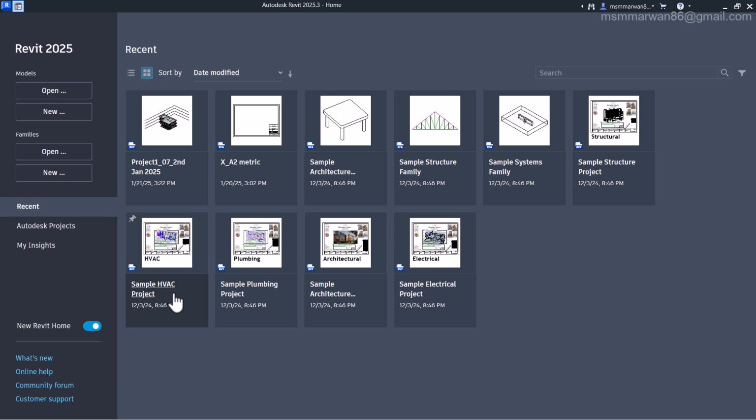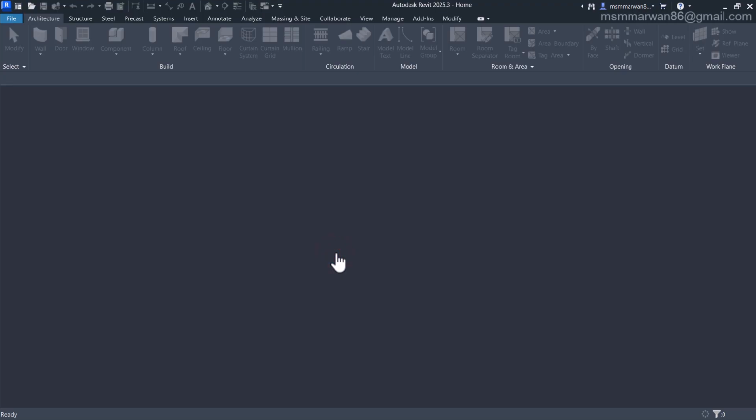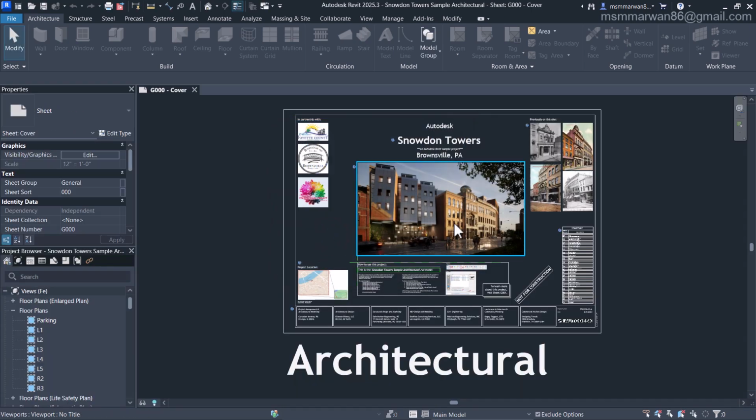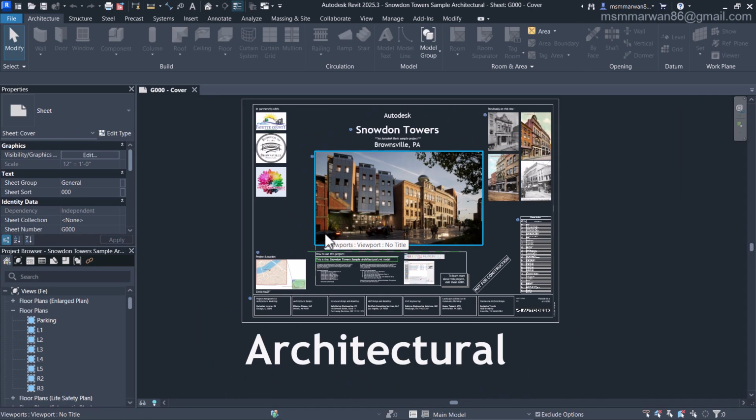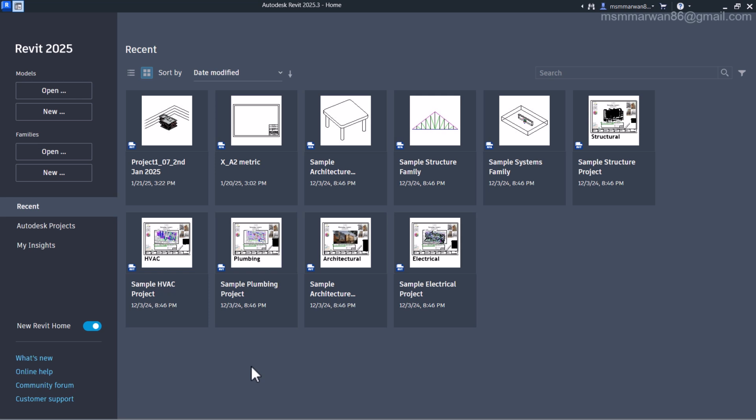Now in the recent file screen or home screen, you can also find some sample projects. Here you can find a sample architectural project, sample electrical, sample structural. If you want to open these, simply click on it. I'm going to click on the sample architectural project. See, it is launching. Now I can navigate within this project, but at this level, I'm not going to do anything. Simply I'll close this project. Okay, that's all about the home screen.